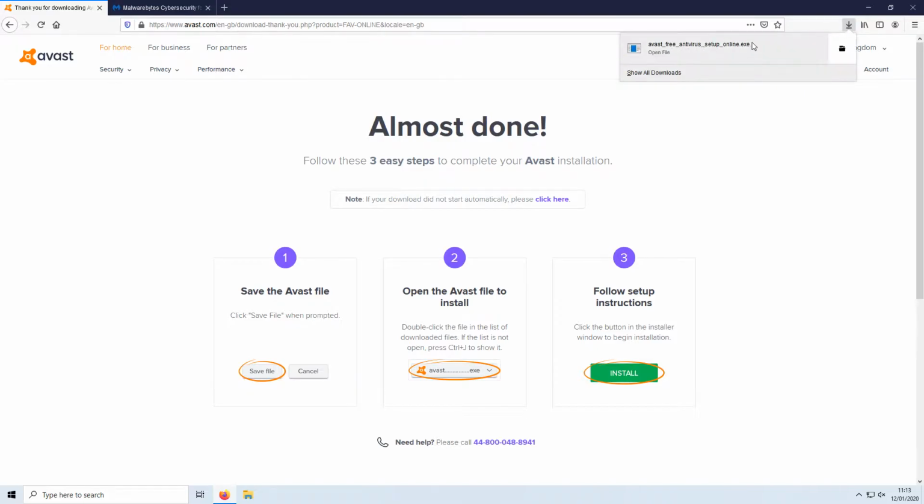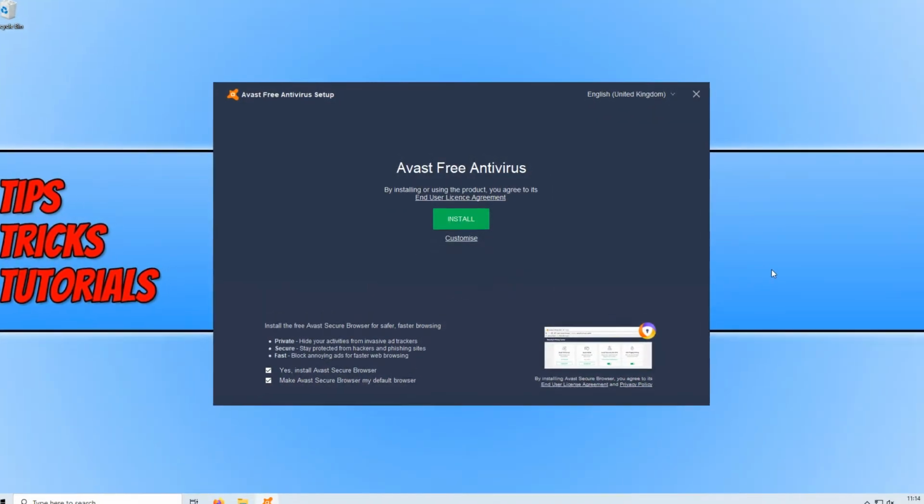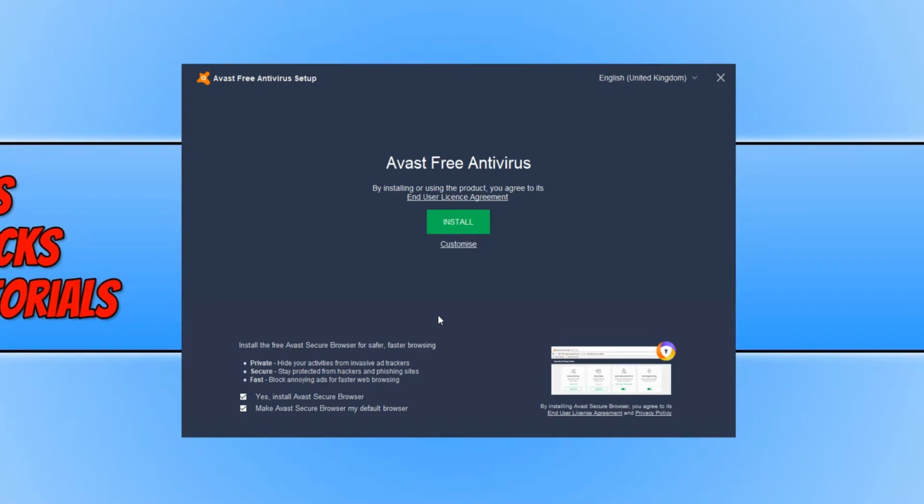You now need to run this setup file, and you can choose if you'd like to install the Avast secure browser. I don't ever install this, I don't see the point, but that is up to you. It is more secure when doing payments and stuff online, but like I said, you can decide if you want to install that.